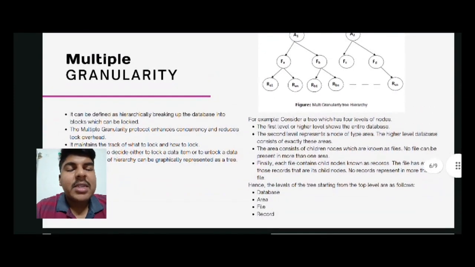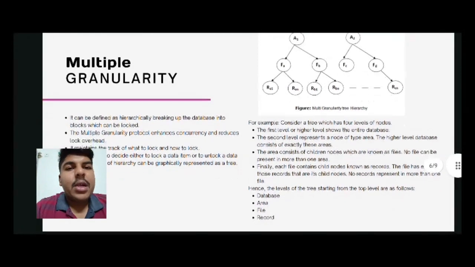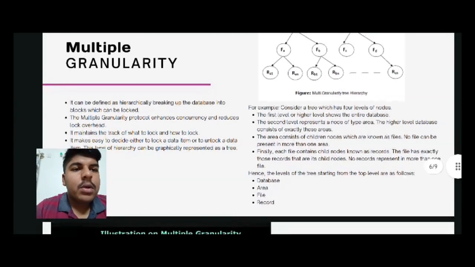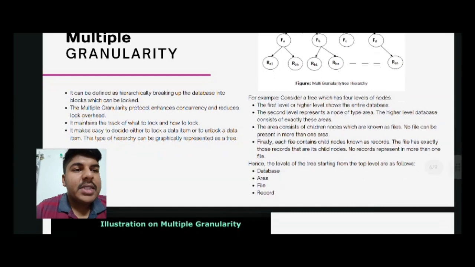So the multiple granularity method can be used to lock the database or the data, and we can unlock it whenever needed. For example, consider a tree which has 4 levels of nodes. The first level or the higher level shows the entire database. The second level represents nodes of type area. The higher level database consists of exactly these areas. The area consists of children nodes which are known as files. No file can be present in more than one area.